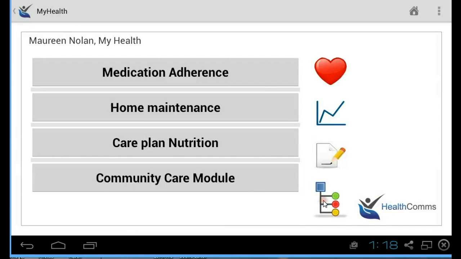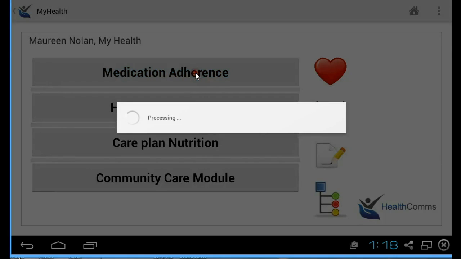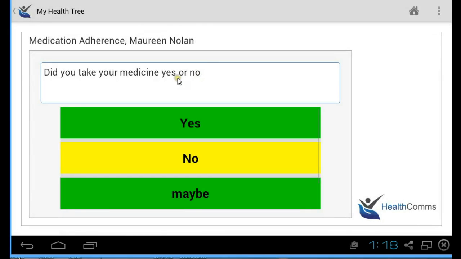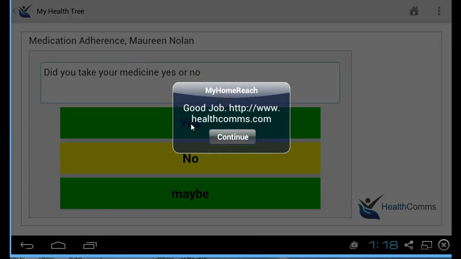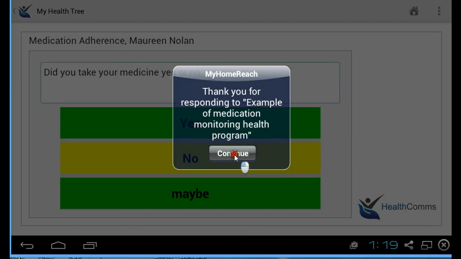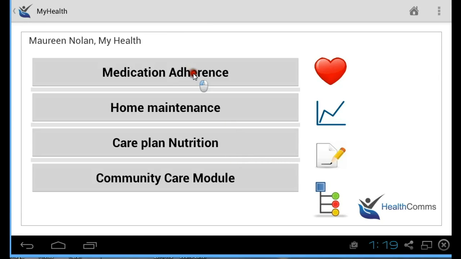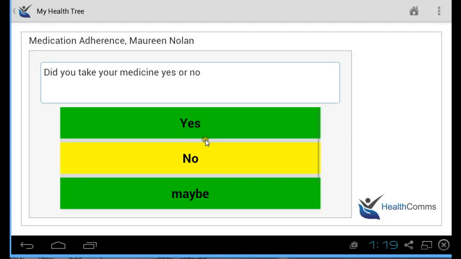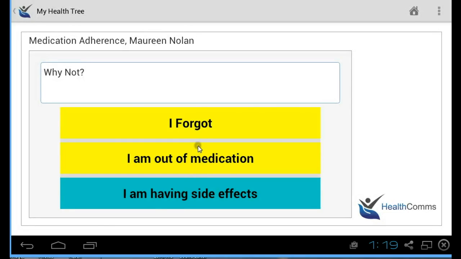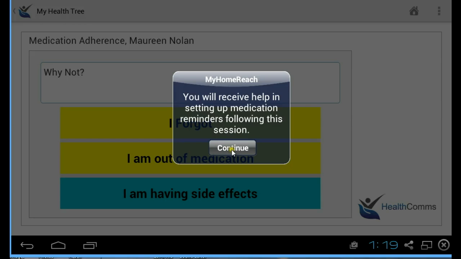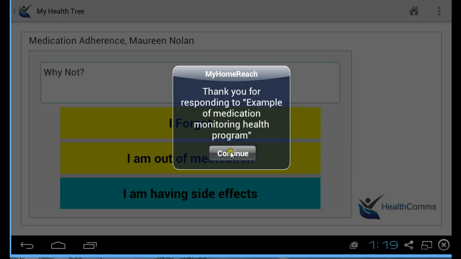Also within My Health we have what we call our branch logic Health 3 question and answer session. Quickly looking at medical adherence. Did you take your medicine? Yes or no? Good job, you did. Thank you very much. And in case I didn't, there are some additional questions that may identify the problem.